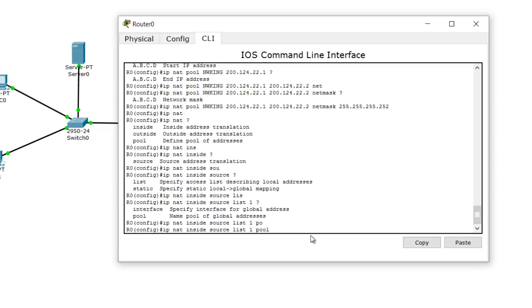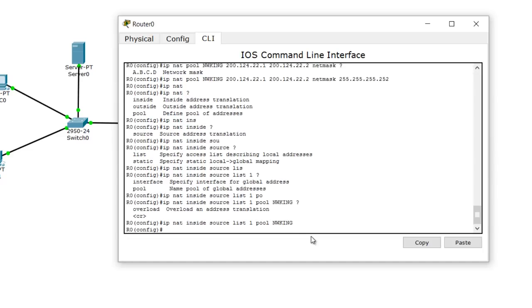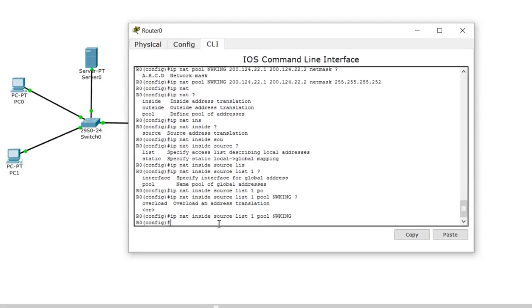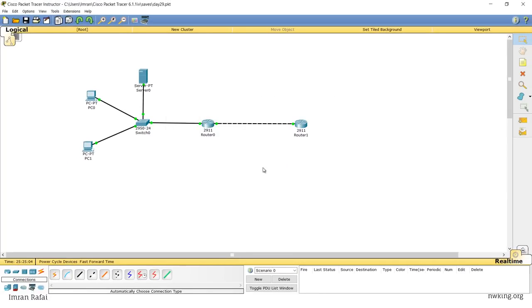So we're going to give a pool, and what's the pool's name? NW king, and we hit enter. This overload is used for PAT. We will be using it soon, but at the moment we're going to hit enter, and this would enable dynamic NAT.